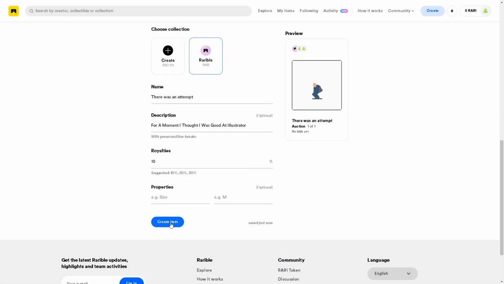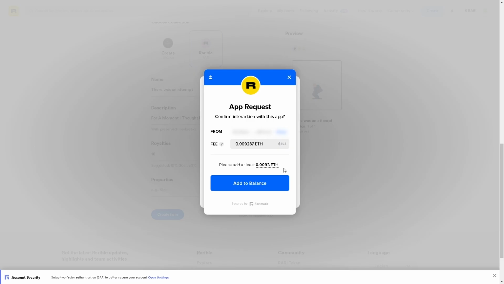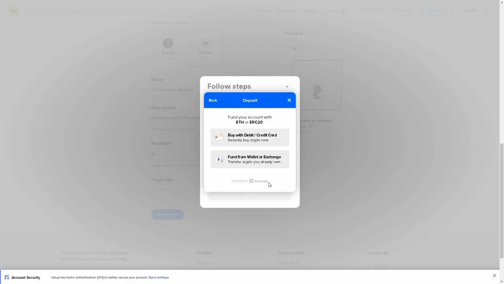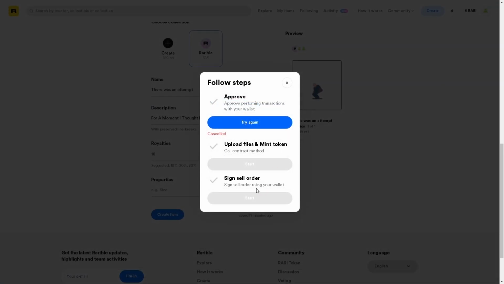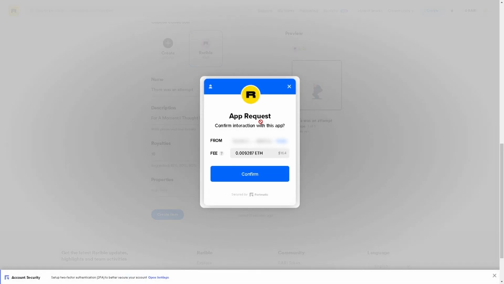Now when you click create an item, this is where things get a little messy. Like I said, I like to use MetaMask, but Fortmatic was what I signed in with, so I had no Ether in there. So I had to go and get my Fortmatic address and then go over to MetaMask and send Ether to myself. And once I did that, I went and clicked, hey, you know, let me do this.